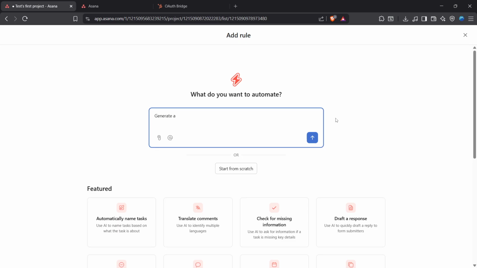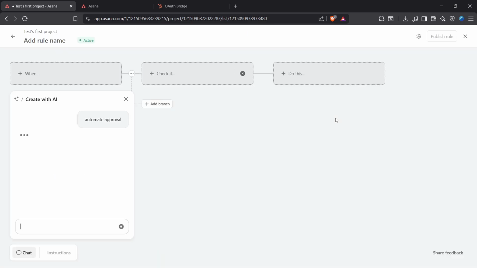In the prompt box, describe the approval workflow clearly. For example, when a task moves to the Needs Approval section, assign it to the designated approver, add a comment requesting review, set the due date to 2 business days from now, and notify followers. If you use a custom field instead of sections, say, when approval status changes to Ready for Review.